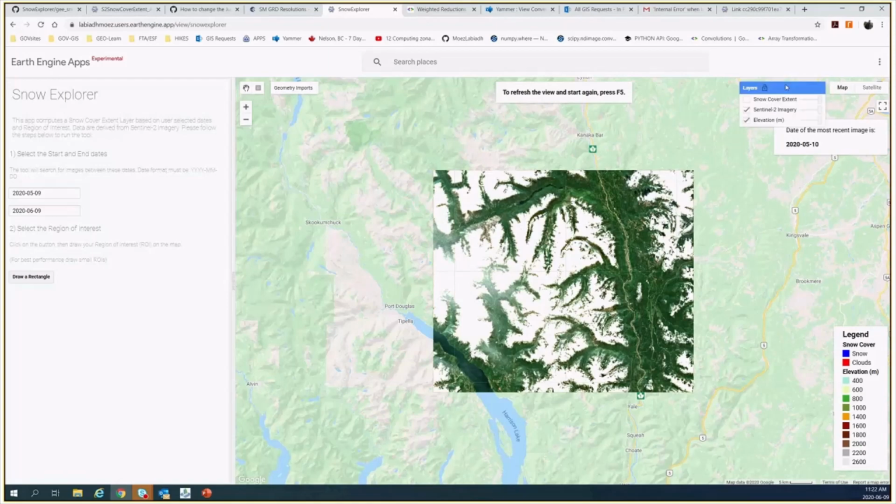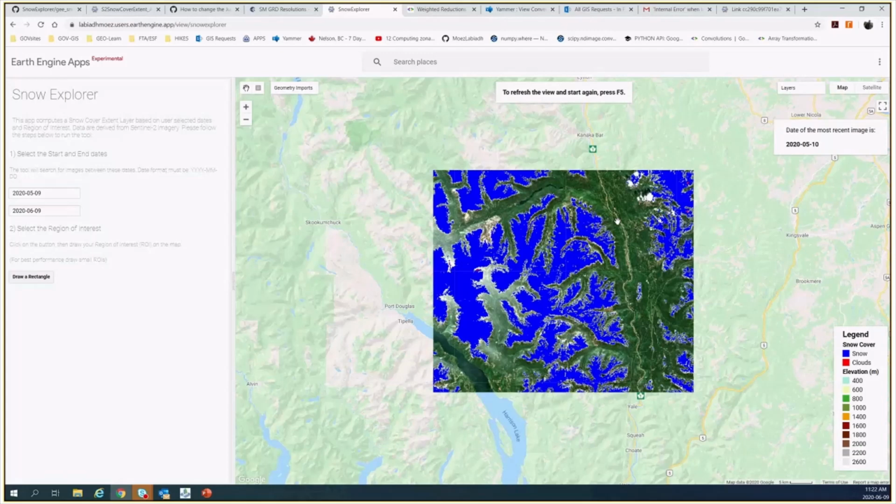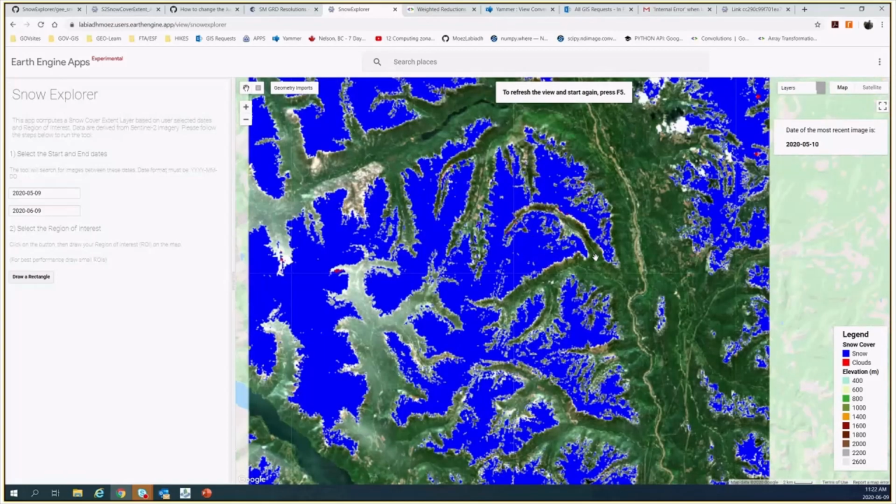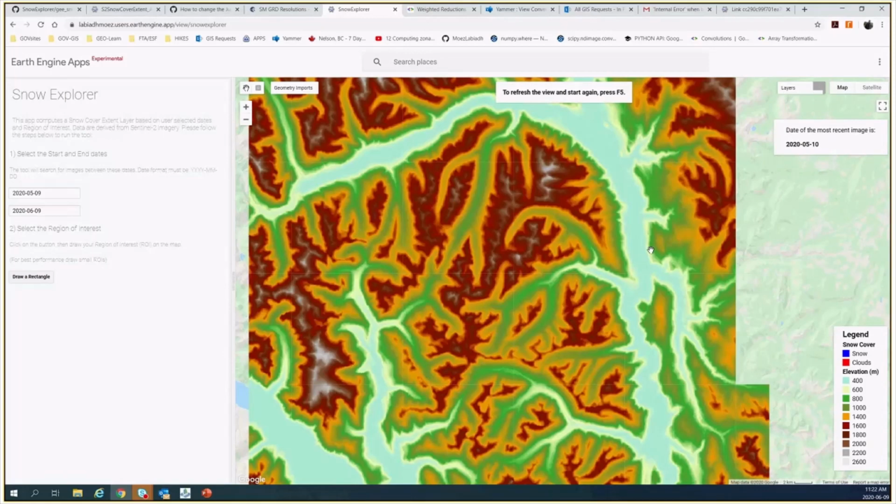And the third layer, the most important one, is the snow cover extent. It has 3 classes, snow, clouds, and no snow. The no snow class is transparent here. The map is, of course, interactive. You can zoom in and out and play with the transparency to better interpret the results.